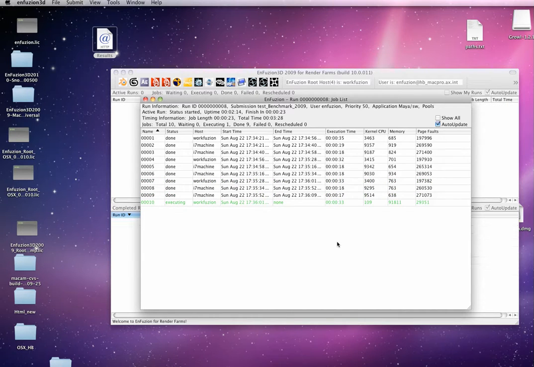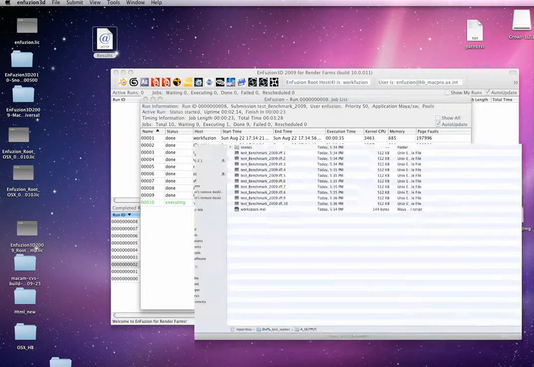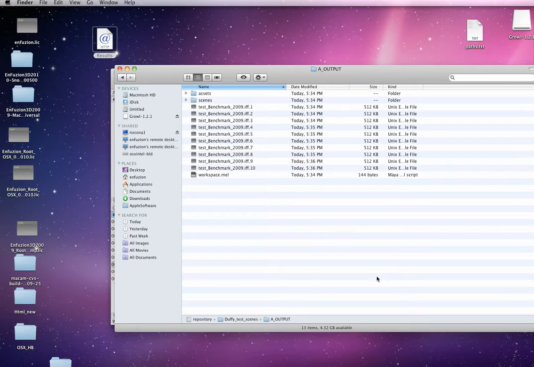Now let's open the output directory and see the completed images. You have successfully used Infusion to render Maya images on Windows machines in an OS X environment.